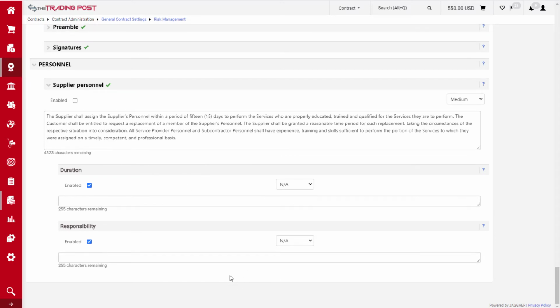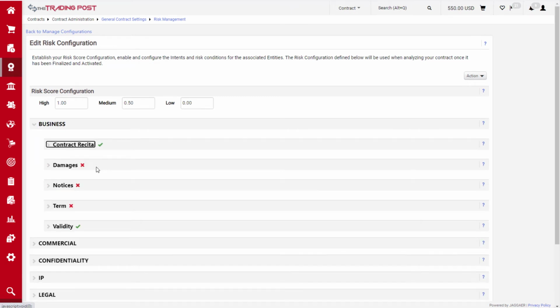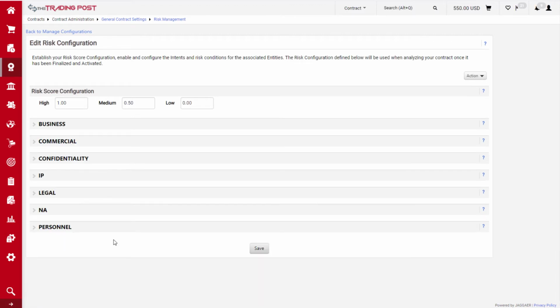Let's just save our changes for now. Our changes were saved, and I just want to point out that if we disable any intents, we now see them with the red X. And now let's go back into the presentation and talk about how to configure the entities that are associated with these intents.